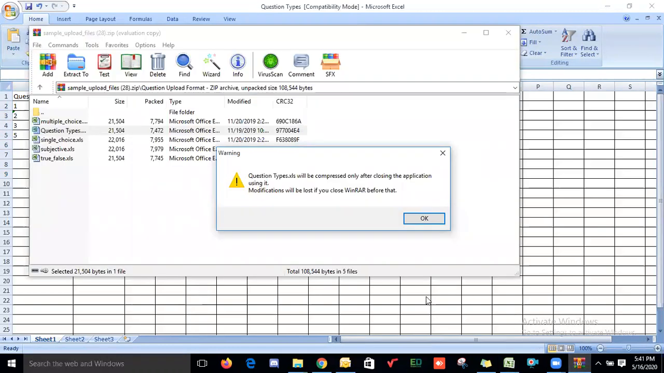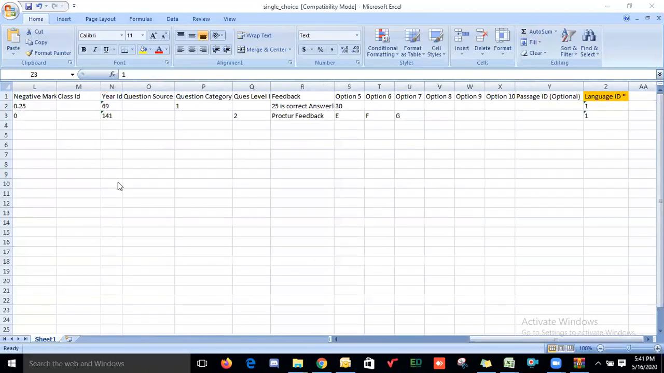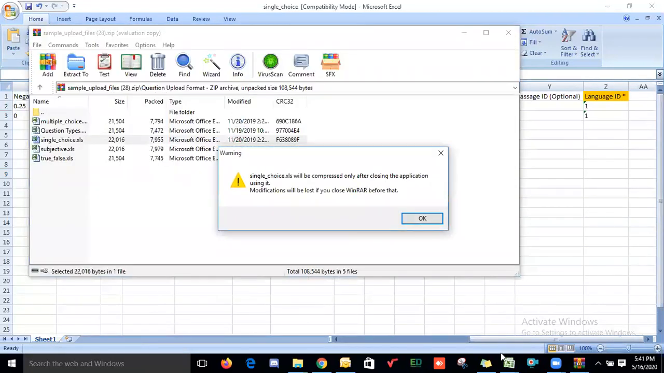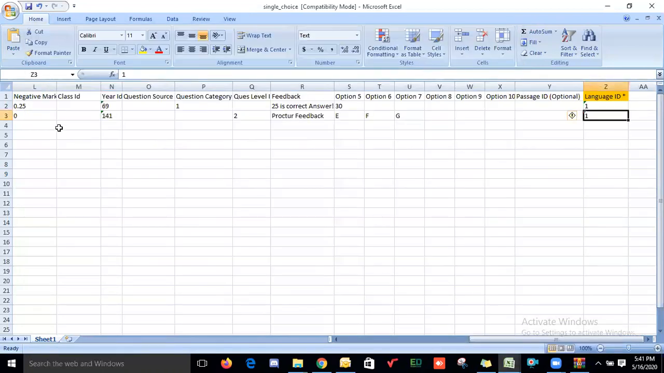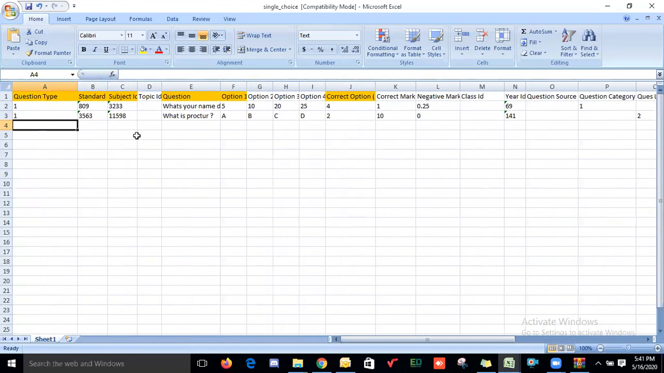So to upload questions, you can refer to the formats available over here. For single choice, multiple choice, subjective, and true and false, different templates are given. So depending upon the requirement, you can open any particular format file and you can enter the data in the template given. So to upload questions from Excel format, it will ask you to fill the question type ID, the standard ID, subject ID.